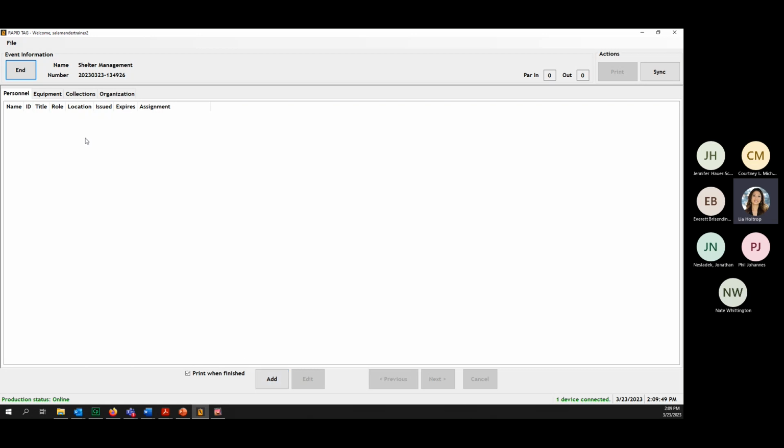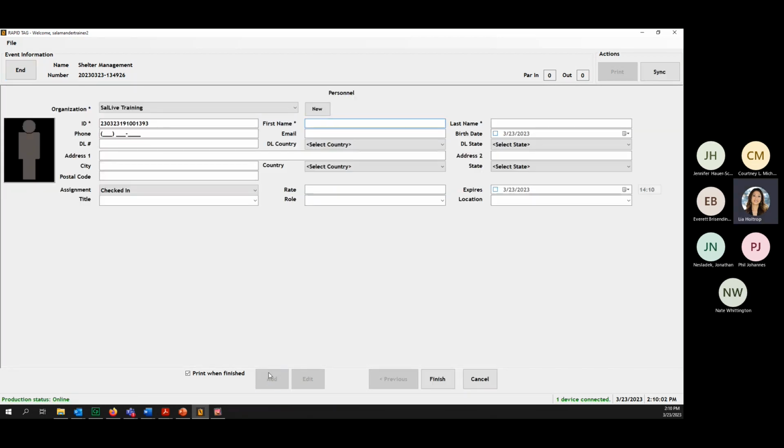And before you do that, just make sure that you select which tab of resources you are adding in. Is it people? Is it equipment? Is it a collection? So right now I've got people highlighted, so I'm going to click on add.